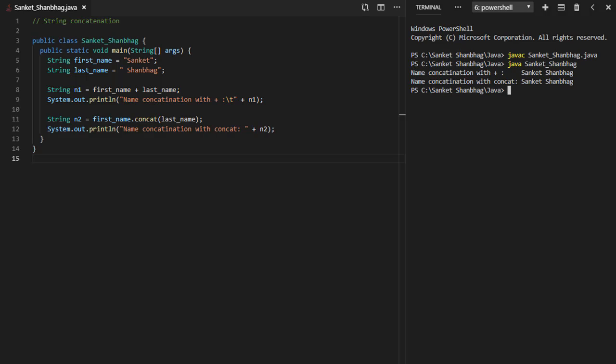In the next program, I am going to cover string concatenation. We can concatenate two strings into one string using addition operator, or using string concatenation function.